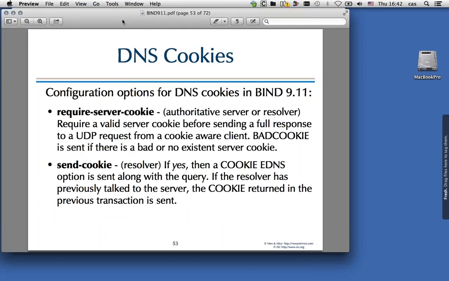What we can configure in the bind configuration file is require-server-cookie. If we set that to yes, then the bind name server will not answer over UDP if there is no cookie in the query. Now, this is nothing we can do at this point of time because not all the clients support cookies, but it might be possible at a later time. Send-cookie, we can set that to yes, and then the cookie will be sent with every query going out to an authoritative server.